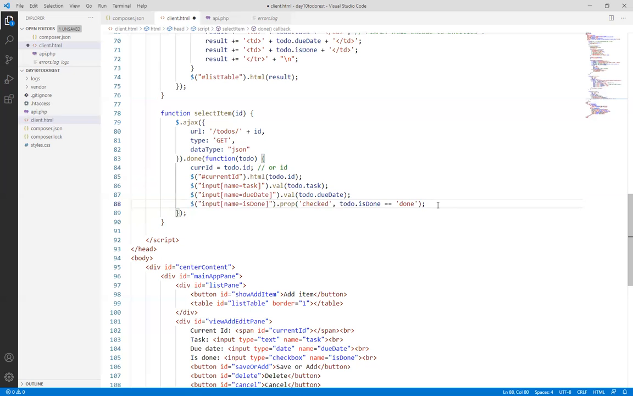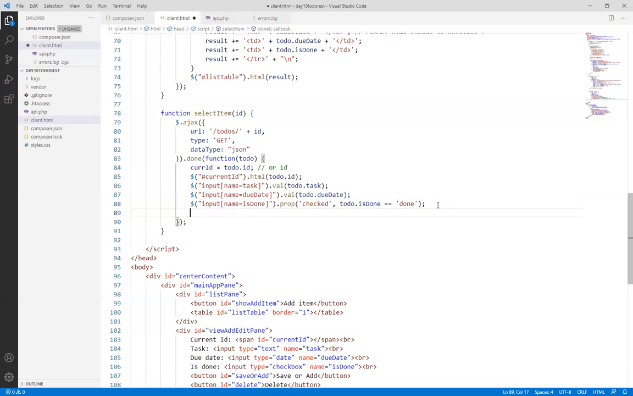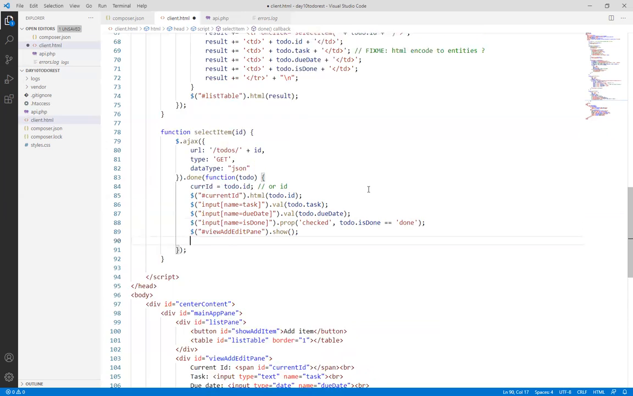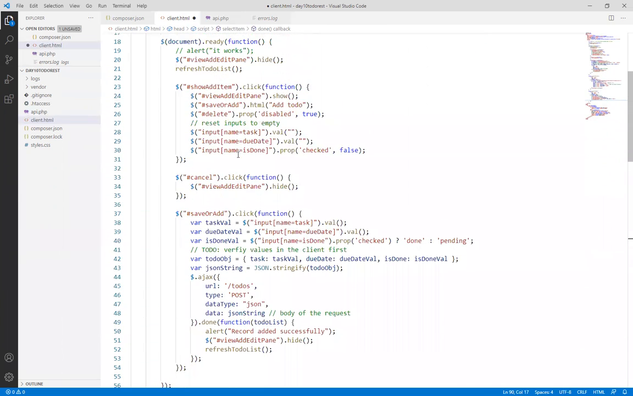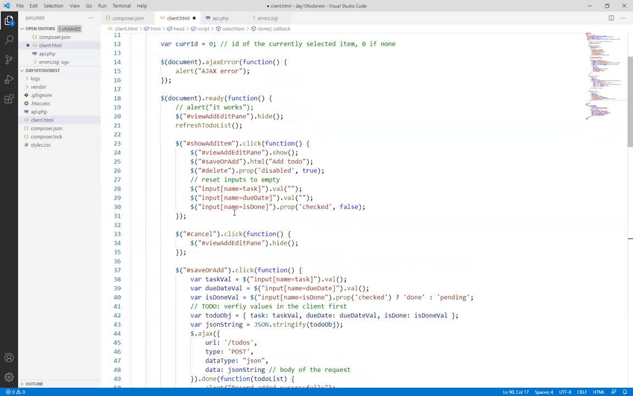Okay. And then we need to make sure that the right-hand side actually shows, right? Because when you click on the item, the right-hand side is not visible yet. So we want to show it. So we'll say find me the view, add, edit pane, and show it. And I think that's almost it. Oh yeah, and we should change the button. Did we change the button yet? I thought we had save or add.